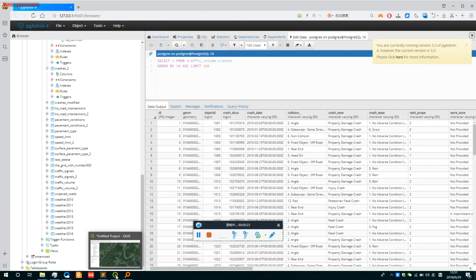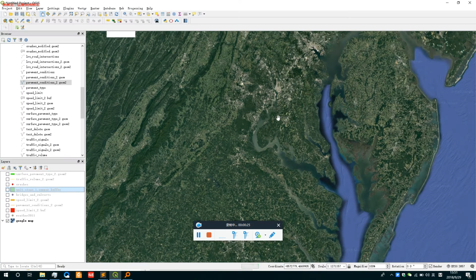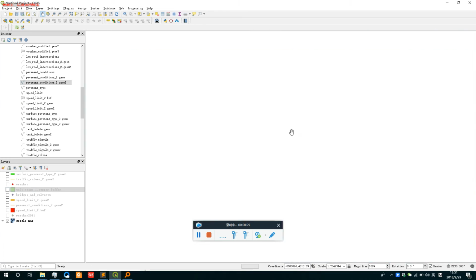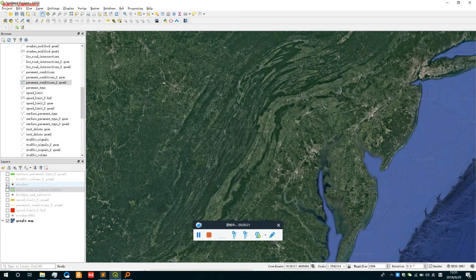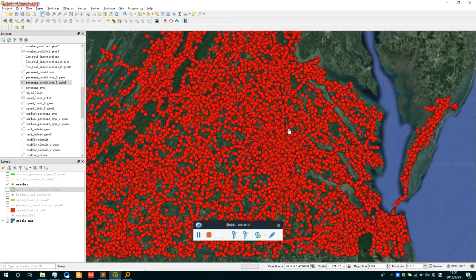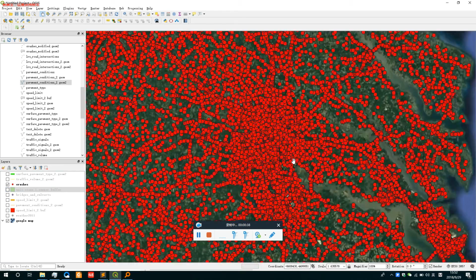And here is the QGIS. We use it to visualize our data here. This is the Google map, and at first when we got the crash data, we visualized it immediately to help us find out the pattern of it.